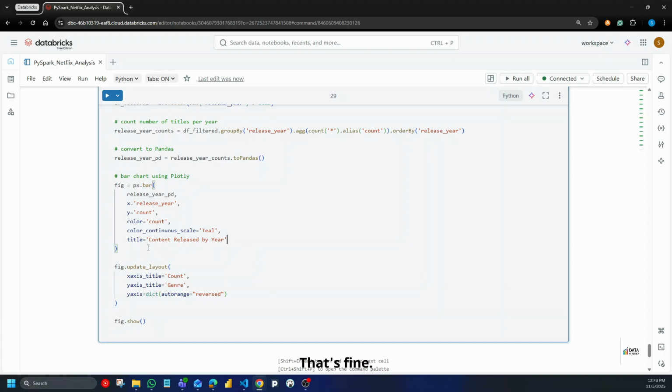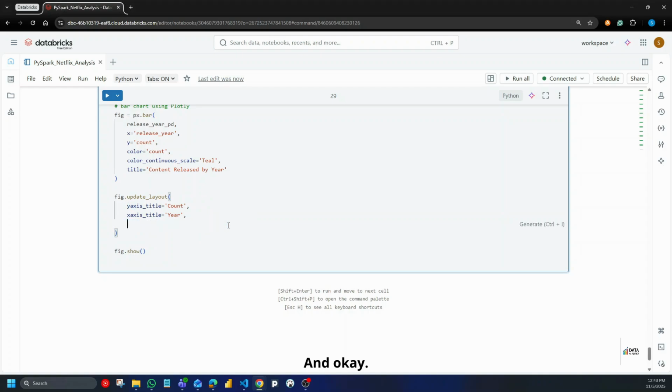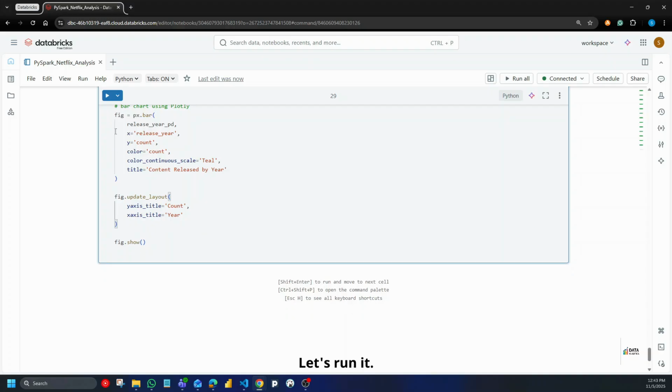Okay, that's fine. And then let's go to y-axis title, which is going to be count, and x-axis title is year. Okay, let's run it.